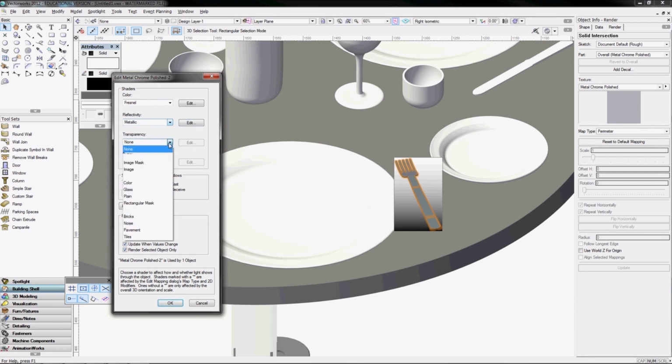Transparency, is it see-through? Well, not in this case, but you can have a base color transparency, glass transparency, plane transparency, or the rectangular mask. And as well, you can add in these ones, the bricks, noise, pavement, and tiles. So if you had a tile, for example, transparency, it would be in a tile pattern, and where the tiles were would be translucent to a varying degree.